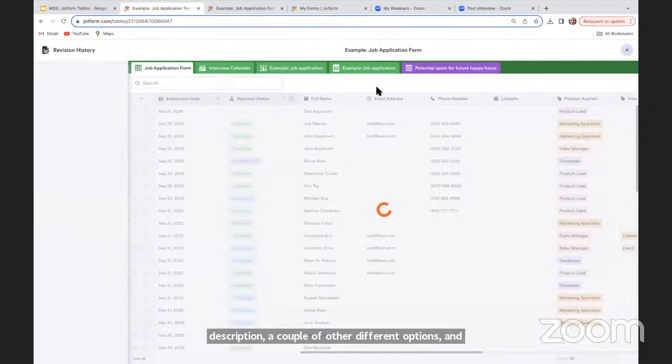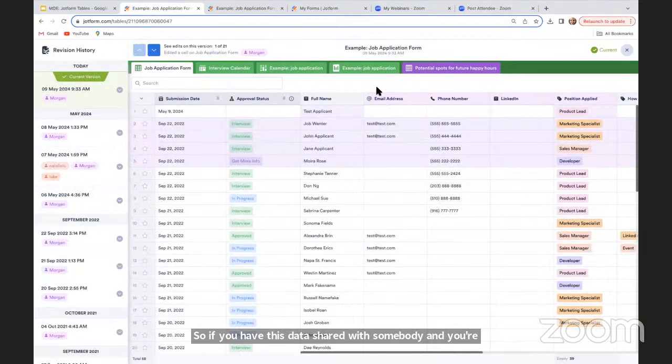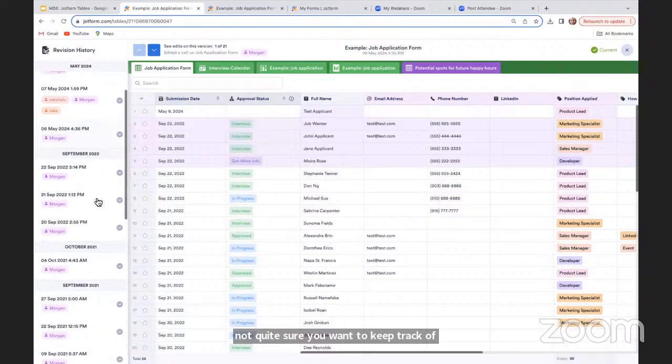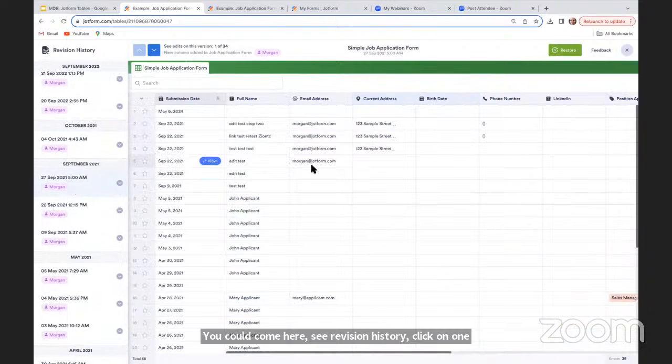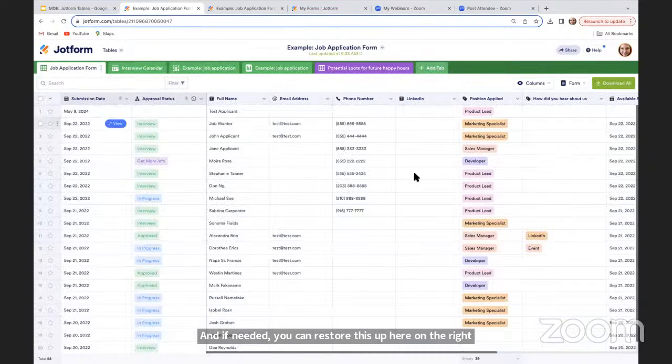So if you have this data shared with somebody and you want to keep track of changes that are made over time, you could come here and see revision history, click on one of the previous iterations of this table. And if needed, you can restore this up here on the right with the green restore button. If you just wanted to look at it, you can also just hit that X to close it back and you'll be brought back to the current view.